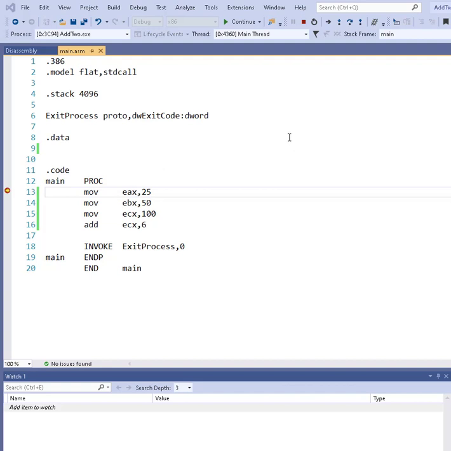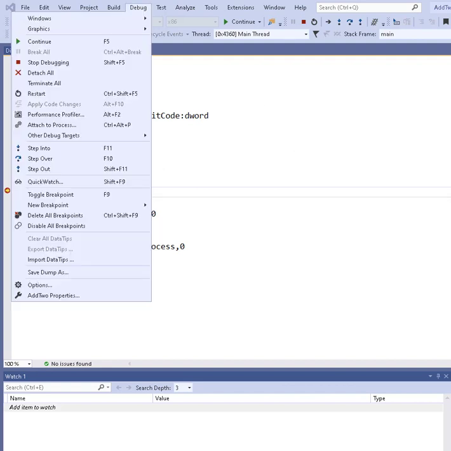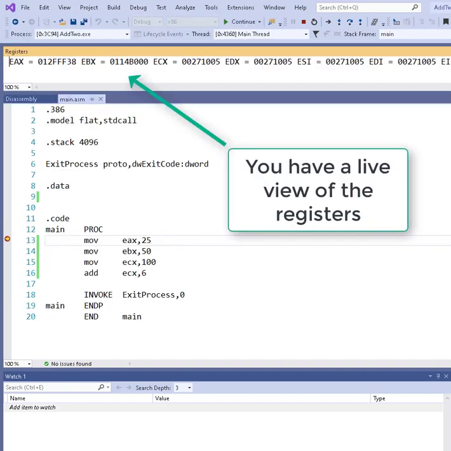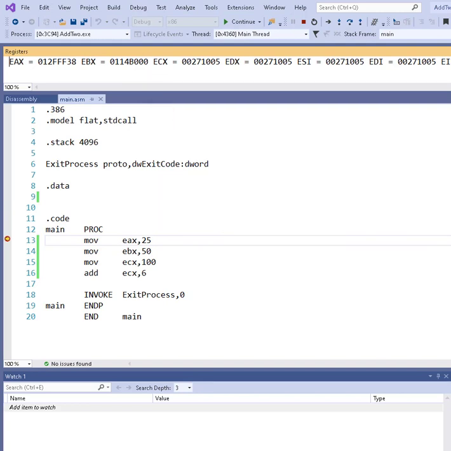Now choose Debug on the main menu, then choose Windows, then come all the way down to the Registers choice. When you click it, the Registers window opens and you have a view of the contents of the general purpose registers.